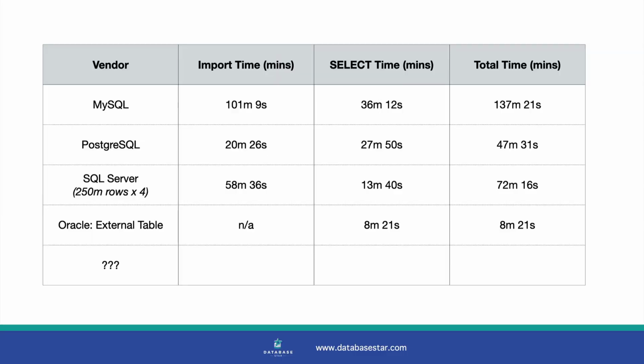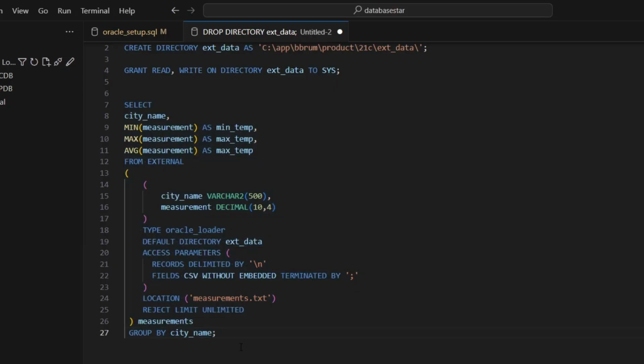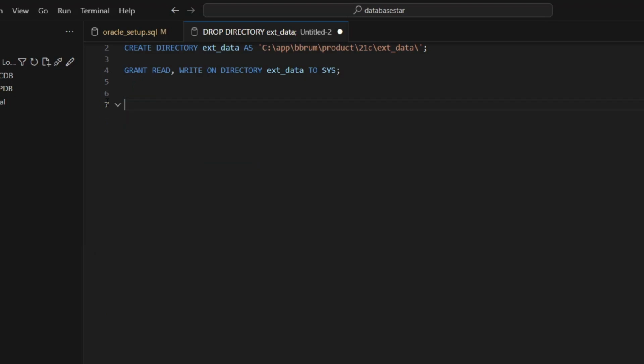Here is how the Oracle database handled the import and how it compares to the other vendors. It's much faster as we queried the file directly and didn't import it into our database. However, there is another method we can use with Oracle, which is more of a direct comparison. In the previous Oracle example, we didn't import any data into the database. We did this for other vendors, so let's see how Oracle handles the import of data.